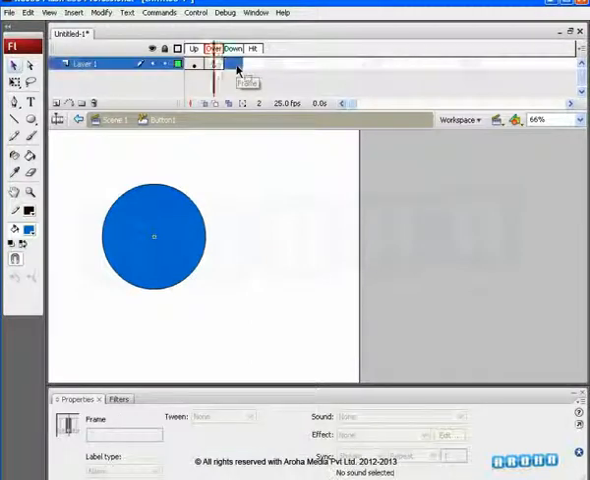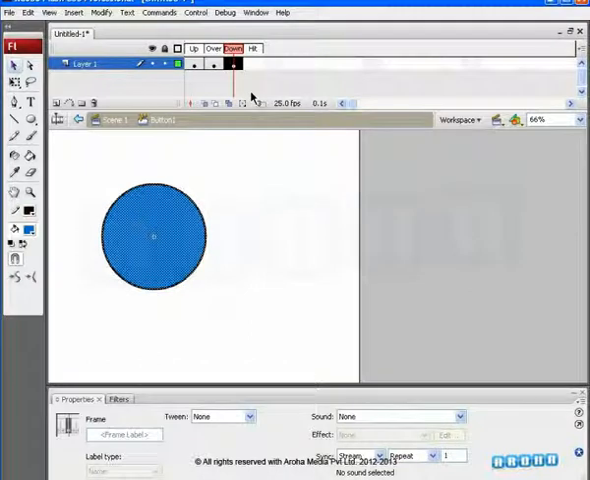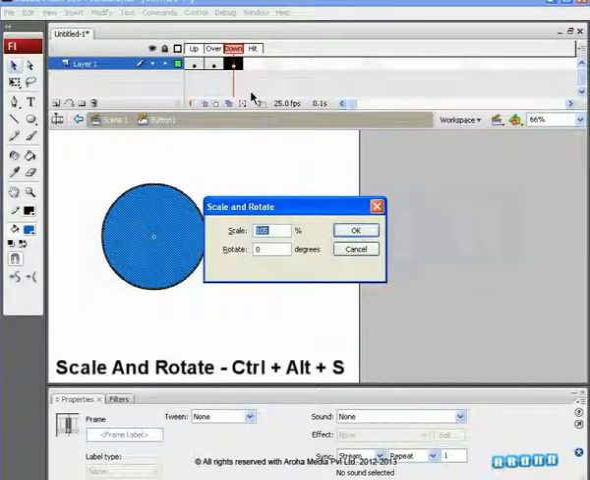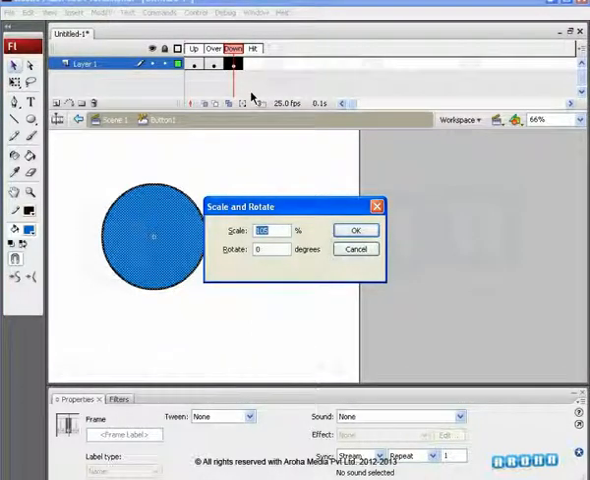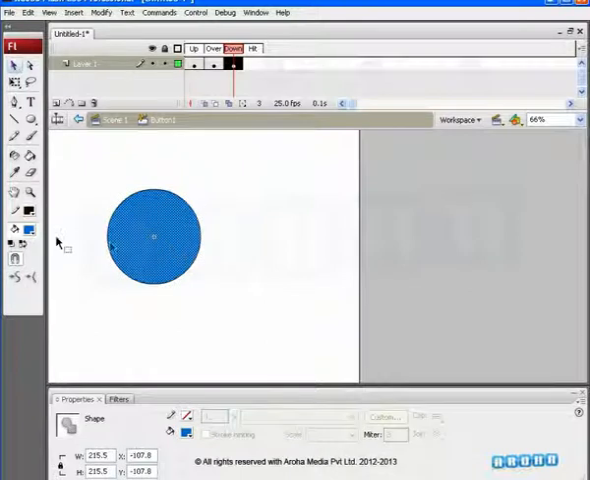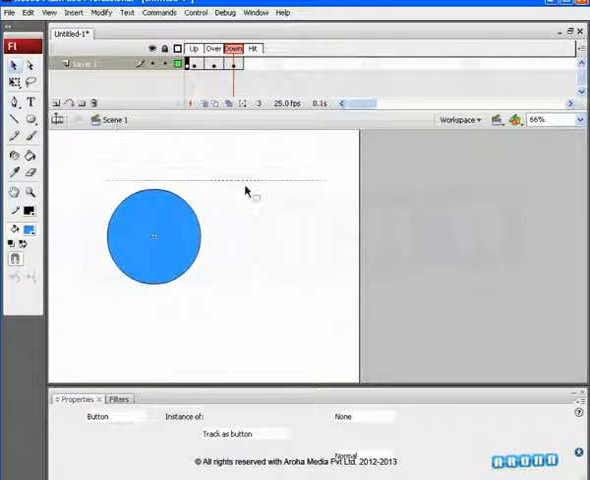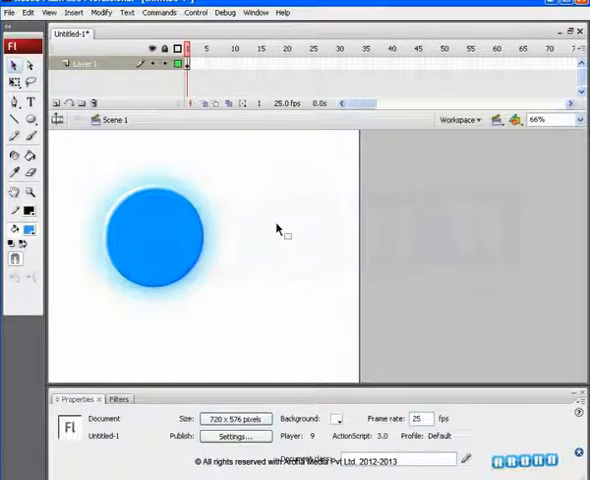Go to the frame under Down, click F6 to add a keyframe. Again call the Scale and Rotate dialog box and input the original scale value of the object. Change the color of the object again to a slightly lighter shade. You can choose the original color too. Now, let's exit the symbol by double-clicking away from the object. Notice that the object has retained the 3D look given by the filters.